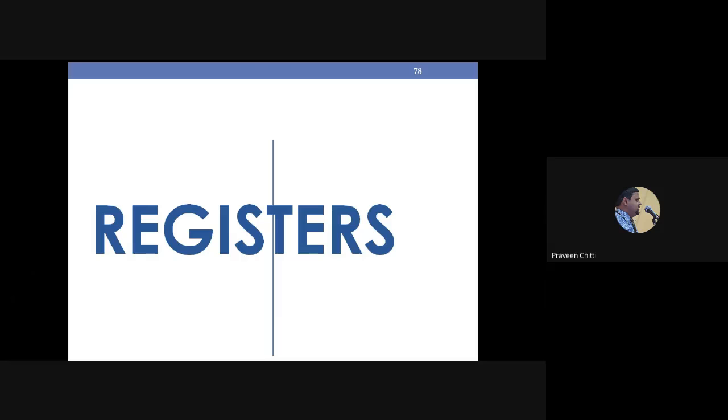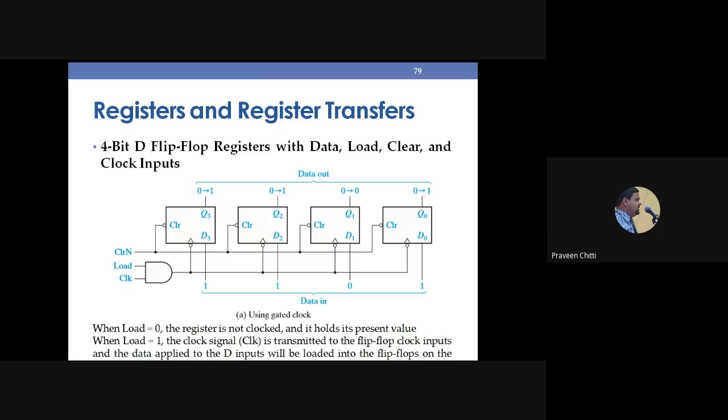So we'll be seeing one important example of the register, that is a 4-bit D flip-flop register with data load, clear, and clock inputs. This is also an important circuit, an important example from your examination point of view. Also, it is there in the question bank which I gave for the third CI test. So a 4-bit register means you compulsorily have to use 4 flip-flops.